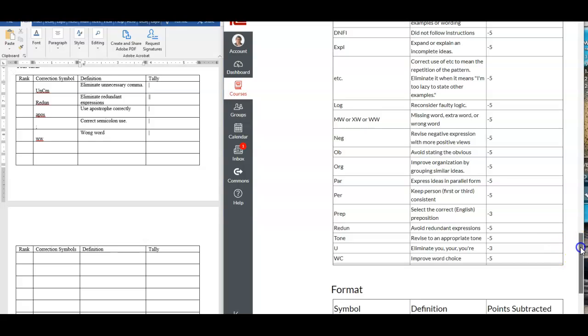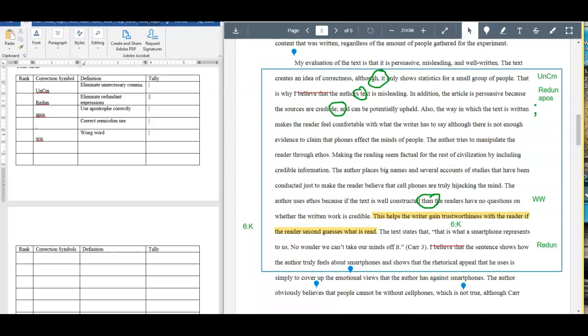All right, well, welcome back. So what we're going to do is come back to your essay where you have these codes. You'll notice it says uncom, and you're going to see that it should align to the line where there's a green circle. This one here is my evaluation of the text: it is persuasive, misleading, and well written. The text creates an idea of correctness, although it only shows statistics for a small group of people.